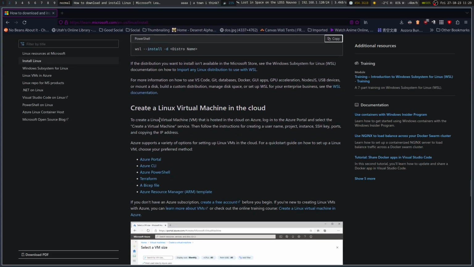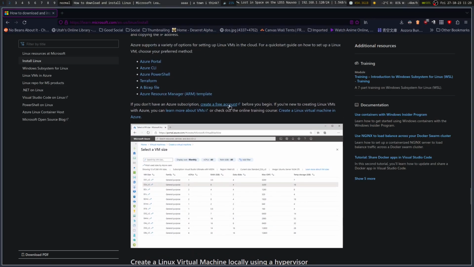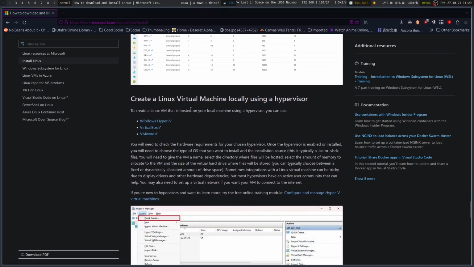Okay, creating a virtual machine in the cloud. To create a virtual machine that is hosted in the cloud on Azure, log into the Azure portal, select the Create a Virtual Machine service. Then follow the instructions, so fill out the form. If you don't have an Azure subscription, create a free account before you log in, creating Linux VMs with Azure, blah, blah, blah. So basically it's fill out a form and then it rips and roars.